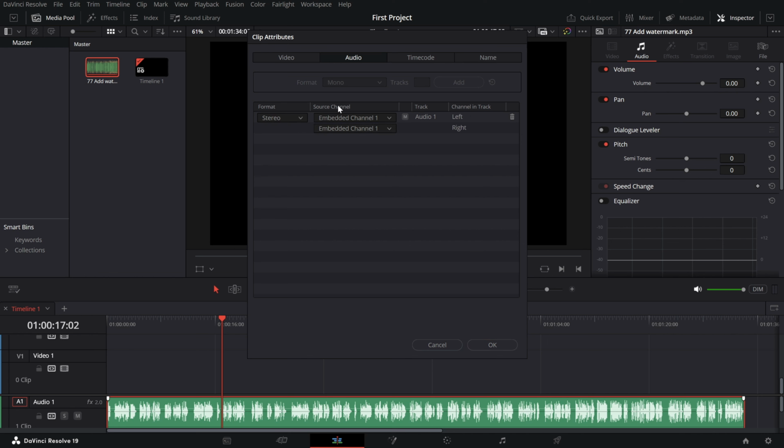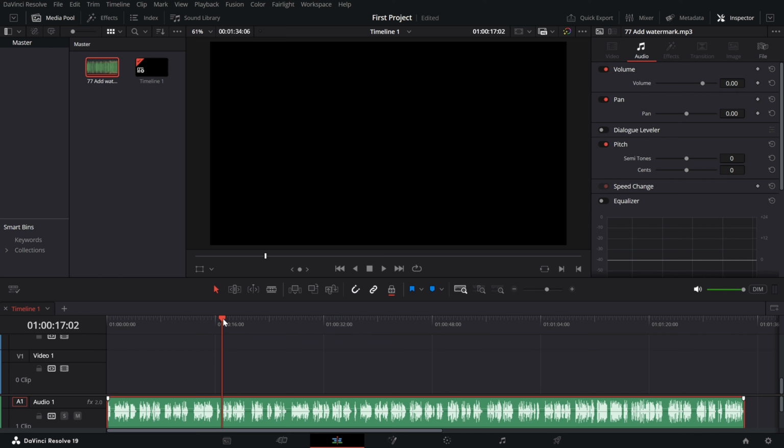In the Source Channel section, assign the single mono audio source to both the left and right channels. Click OK to apply the changes. Play back the clip and you'll now hear the audio equally distributed on both sides.